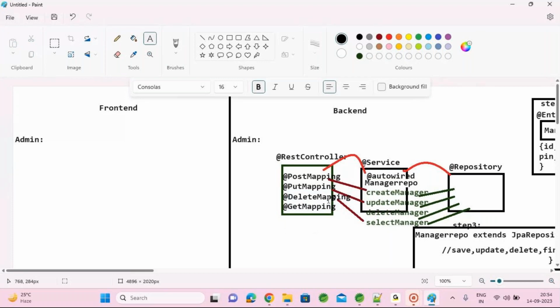So DeleteMapping to call delete methods. For each type of CRUD operation, we have a different HTTP method also here.